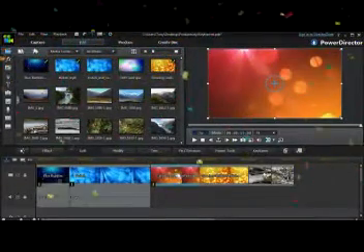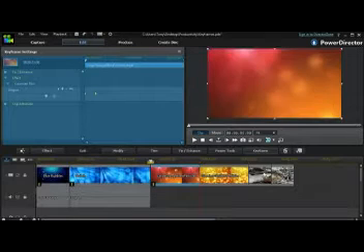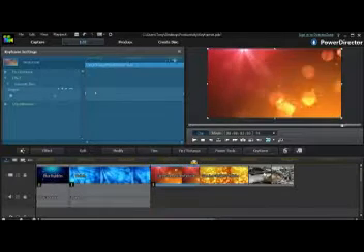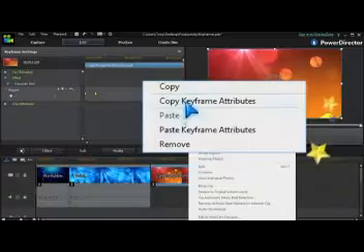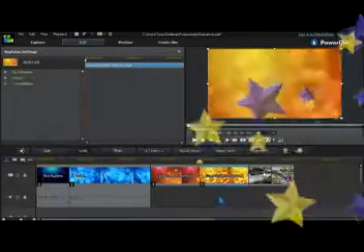The same thing applies to effects. Here, the blur is set to fade off. Copy the keyframe attributes and apply. A great time saver.